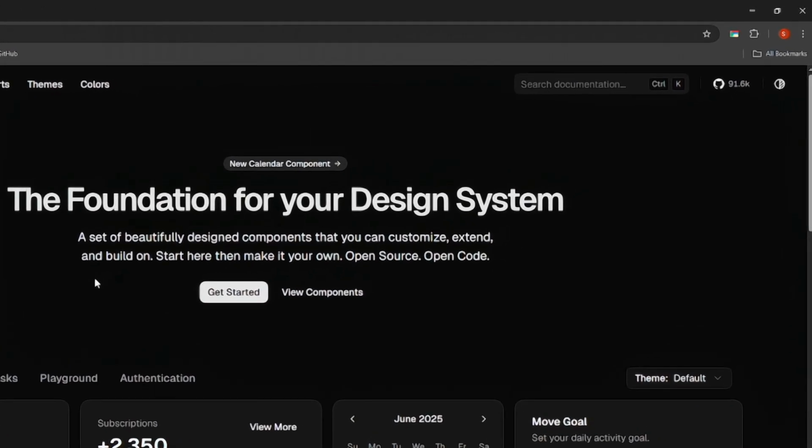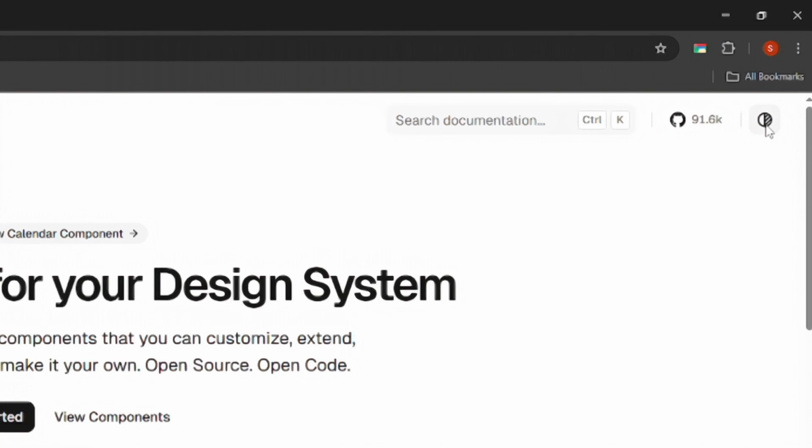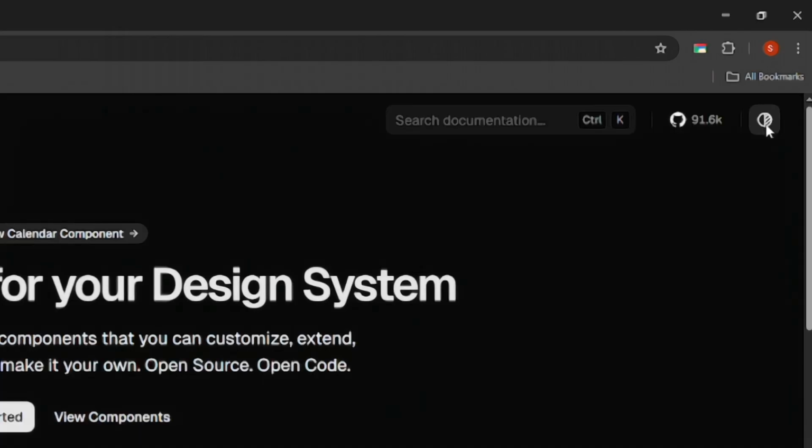Most of you must have seen this type of button on many online websites, with the help of which we can change the theme of the website to light or dark mode.